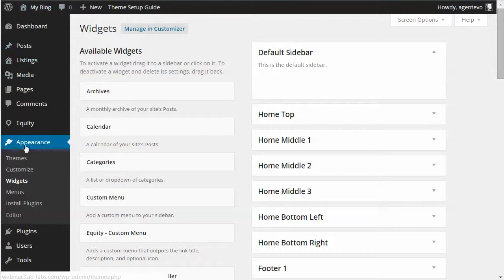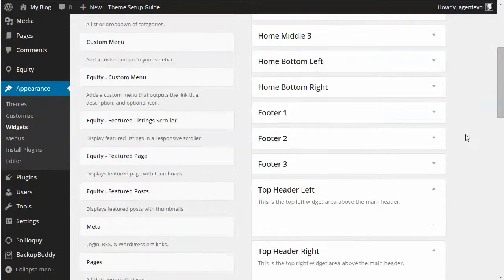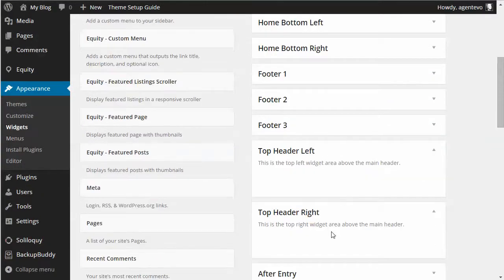And in the dashboard, you go down to Appearance and you select Widgets. In the widgets area, you have your available widgets on the left and the widget areas of the site here on the right. Now we're going to be working with the default sidebar, the 3 footer widgets, and the top header left and top header right.